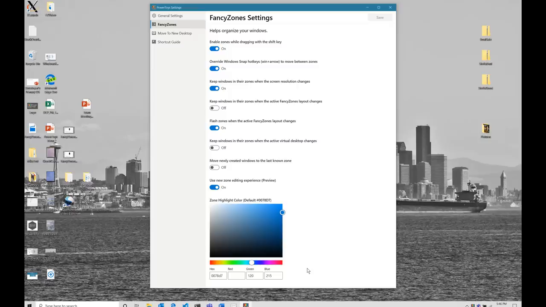The third setting will keep windows in their zones if a screen resolution change occurs. This is handy if you're projecting, docking, or using terminal services to connect to your machine, as your window layouts will be preserved.